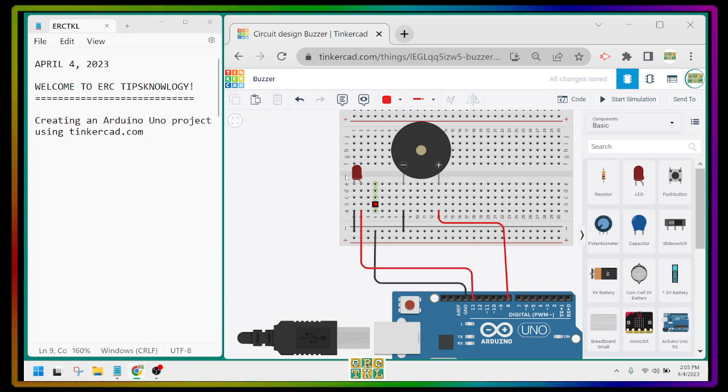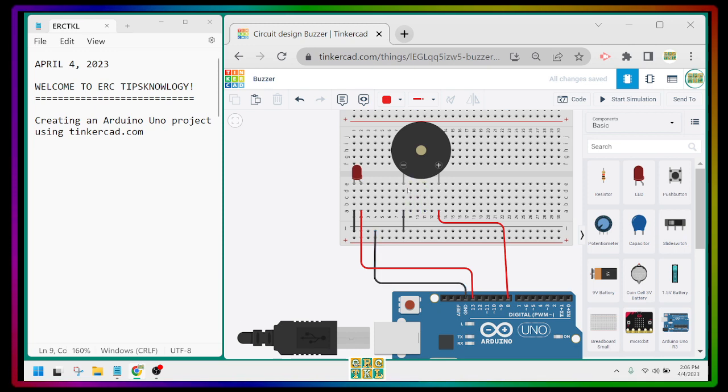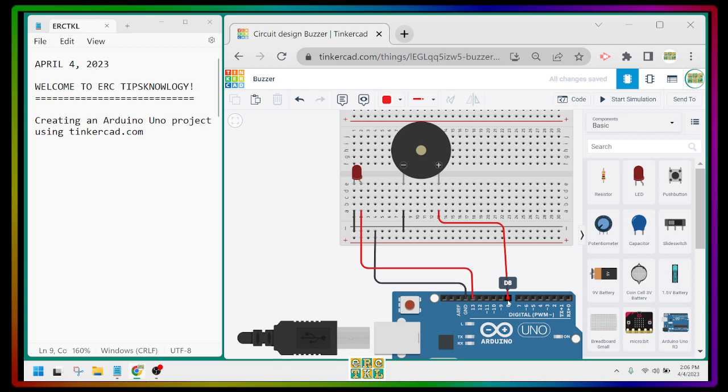Okay. Now, our anode is connected to digital 13. Our cathode is connected to the ground. The negative of the speaker or the buzzer is connected to the ground also, and the positive of the buzzer is connected directly to the digital 8.